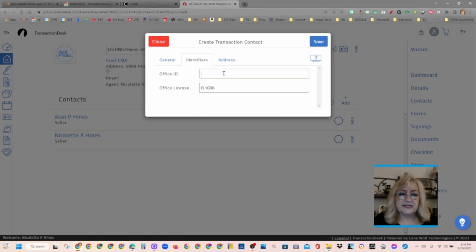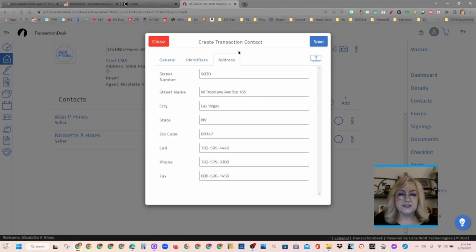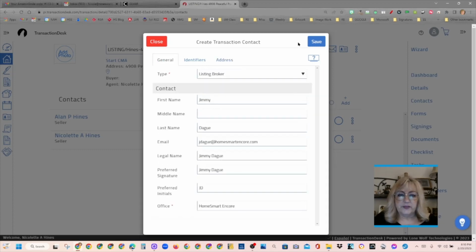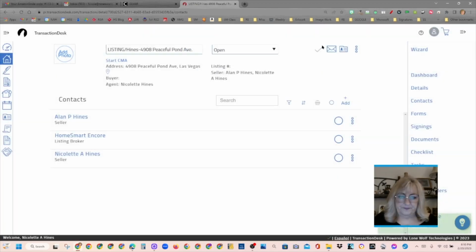Office ID, ECRS. Let's check the address, and that is the Tropicana address. We no longer have a fax there. I am going to take that out, at least that's what I'm told. And we are going to hit save.